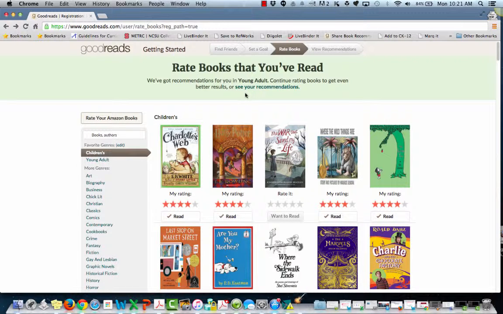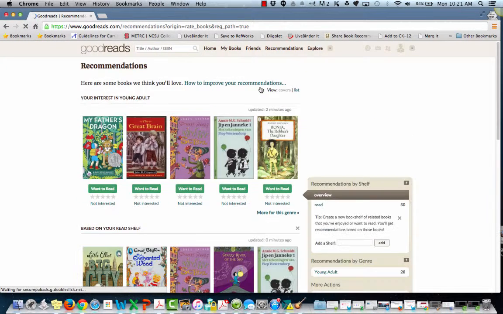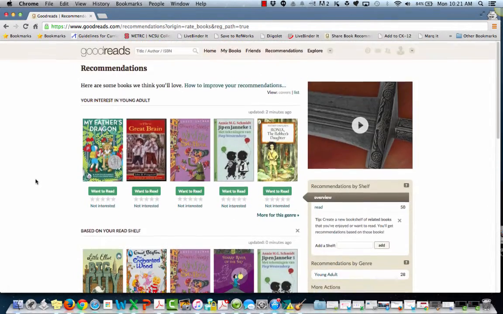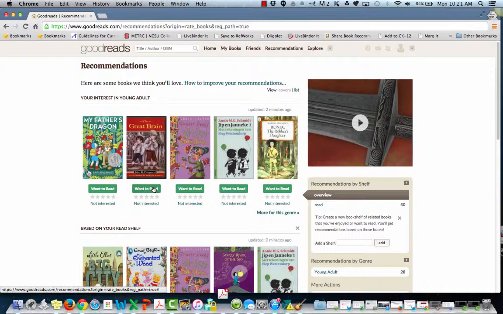When you've rated 20 books, you will see that you get an option to continue recommending with young adult or to see your recommendations. Select see your recommendations to get suggestions on books to read. At this point, if you want to, you can select books on want to read, or you can at any point in the recommendations start a shelf for yourself on books you might want to read.